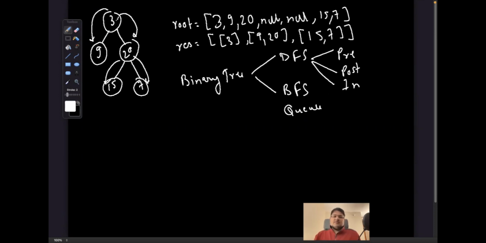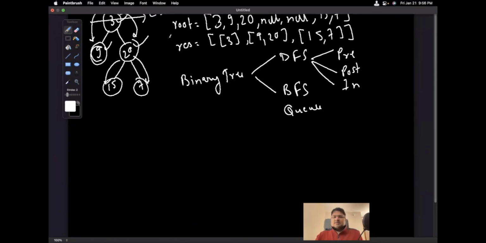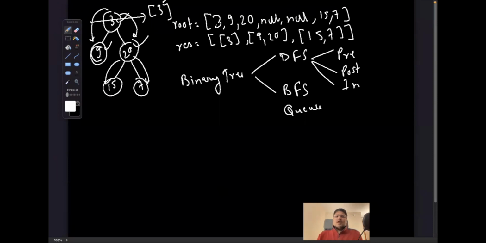So for example, here 3 is the node, right? Firstly, we will traverse all the neighbors of 3, which are 9 and 20. Then we will traverse all the neighbors of 9, which are none, so we'll move on. Then 20, which has 15 and 7. So if you look at it logically, what we are trying to do in level order traversal is just visiting the neighbors of the current node. If we start from 3, we have visited this 3 and we add it to a temporary list. Then we visit all the neighbors of 3, which are 9 and 20.